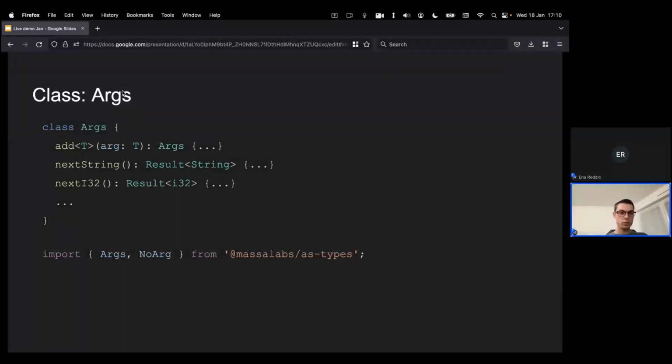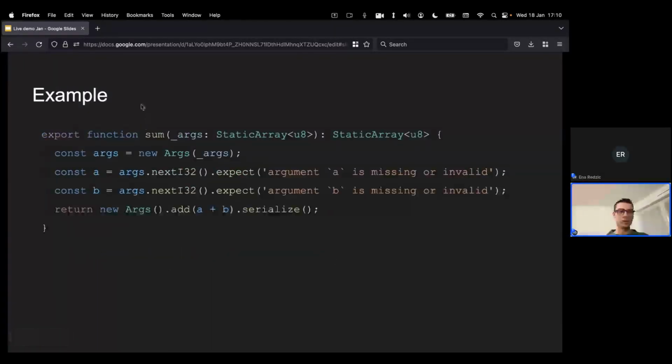So if you want to use this Args class, you must install this package, massalabs/as-types. And if, for example, your function doesn't expect any argument, you can use the shortcut NoArgs in the call function of the SDK. So let's see with an example of a sum function. This function follows the signature we saw just before, one and only one argument, StaticArray<u8>. In the first line of the function, we simply create the instance of the Args class, new Args, and we give the passed bytes.